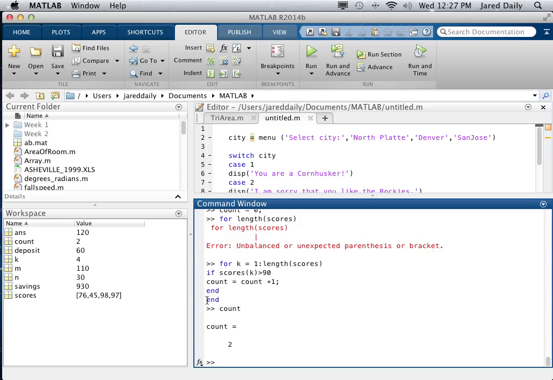What does the count equaling 2 mean? What was I counting? This is the question I asked. If my scores is greater than 90, then I add 1 to my count. What am I counting? Oh, you only have 2 scores greater than 90. I'm counting the number of scores in that array that are more than 90, right? So that's what it did.